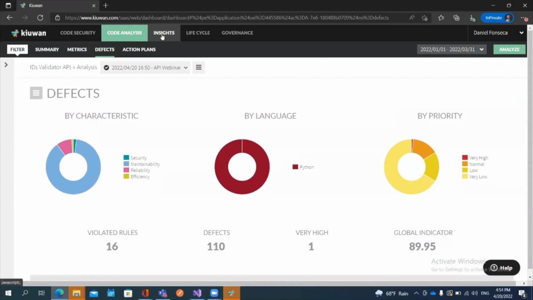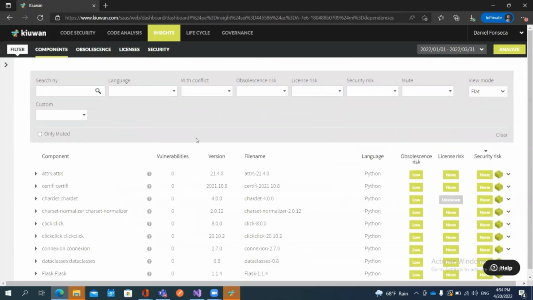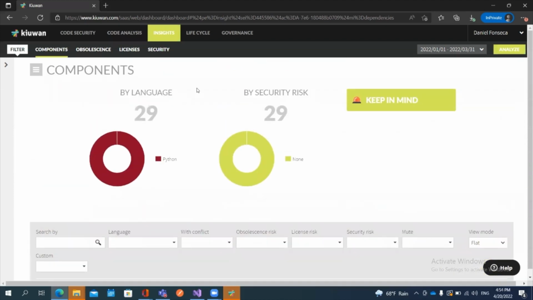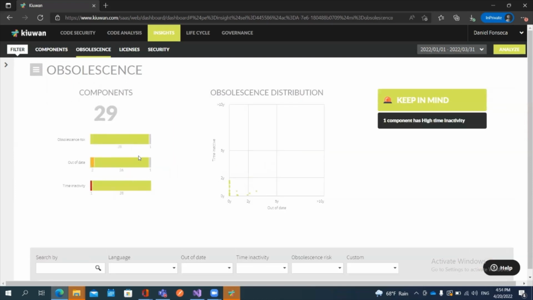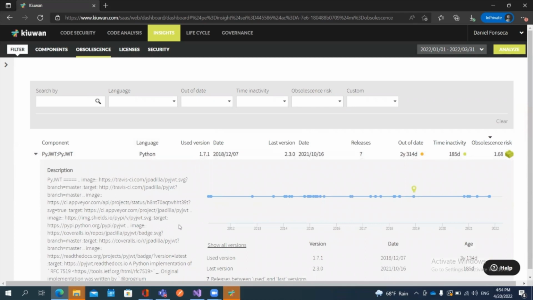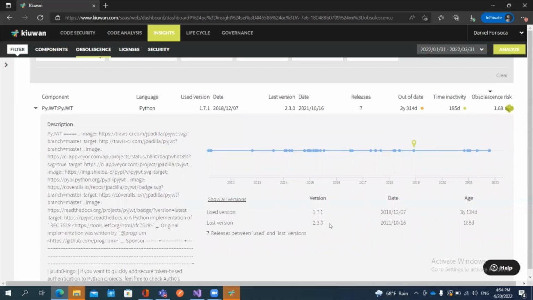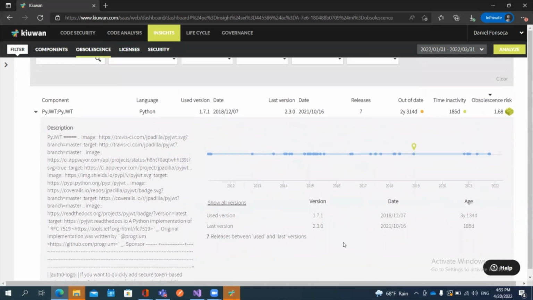And well, for this particular API, I'm sure that I have some third-party components. So you can see here that I'm using 29 components, which currently have no risk associated with it. But Kiuwan in the insights component is showing you the obsolescence of every component. So it's telling me, for instance, here you are using this component. It's an open source component from Python, and it appears that it's out of date because Kiuwan is able to tell you, look, I can show you all the versions that this particular open source component has, and the one that you are using in your API is the one from 2019. It's the version 1.71, and you should be using the 2.3.0. So it's telling you, okay, this is the used version, this is the last version. There are 7 releases in between. So my advice is for you to upgrade and use the latest version of that component.